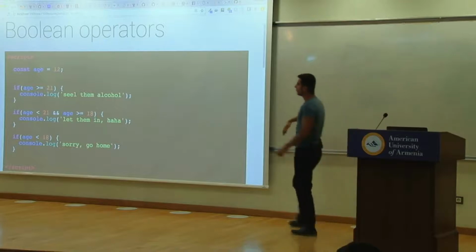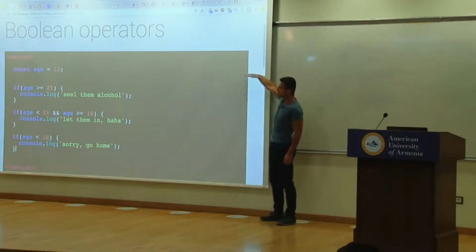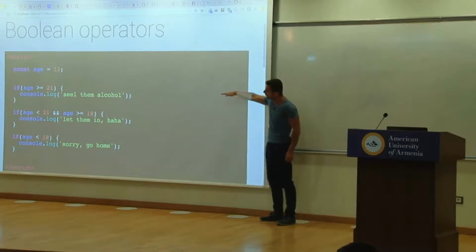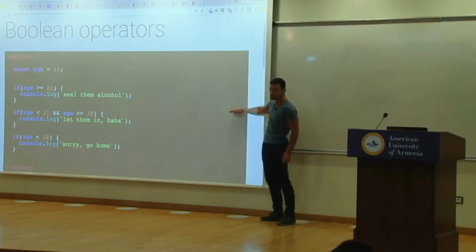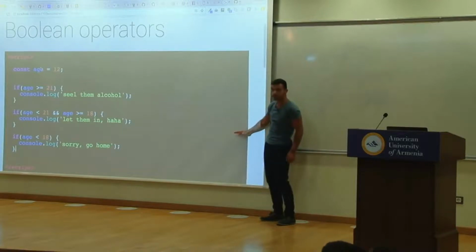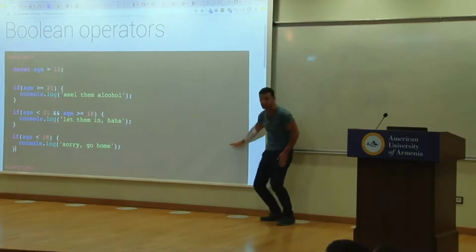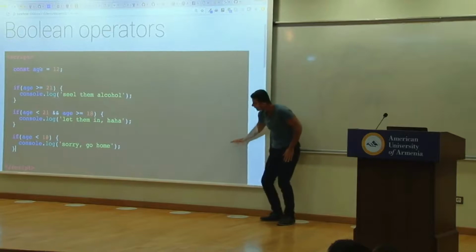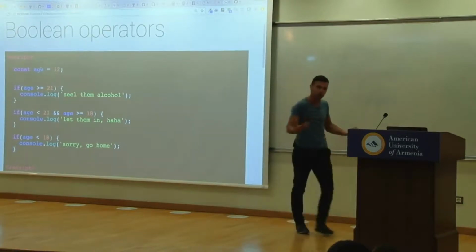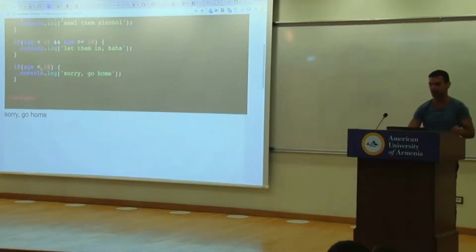So the first thing it will do is it will go there. It will say, okay, we're going to put 12 into age. It's going to go here. It's going to say, okay, if age is 21, do that. But it's not, right? So it skips it. It says if age is less than 21 and age is 18, it's not, skips it. If age is less than 18, it goes inside those curly braces and then runs that console.log, which will say, ta-da, sorry, go home.